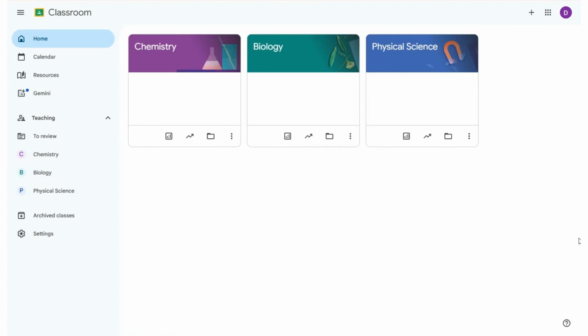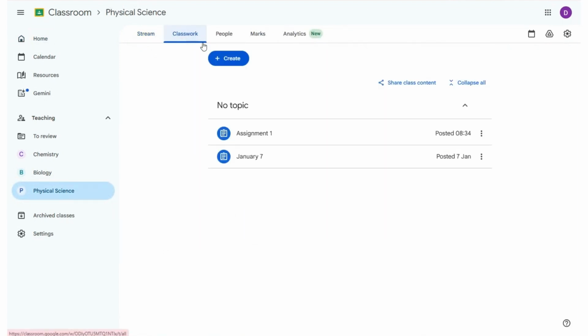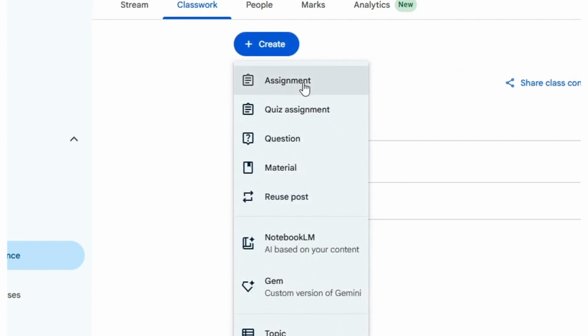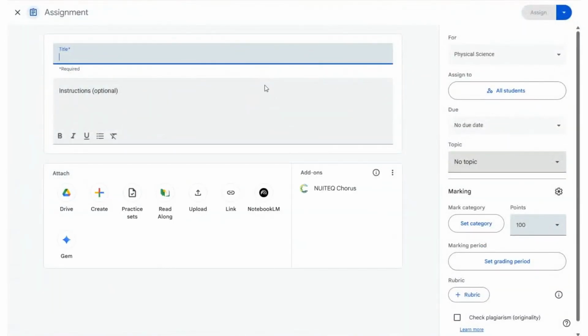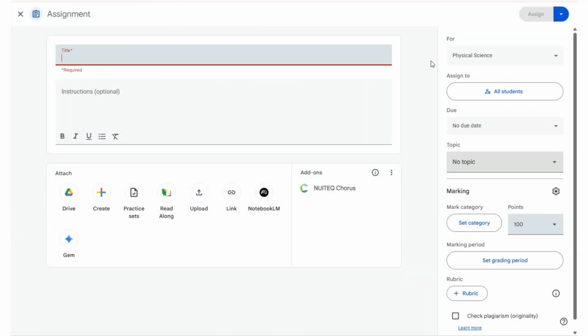Start by opening Google Classroom and selecting the class you'd like to work with. Next, click on Classwork, then choose Create and select Assignment. In the Assignment window, look for the Add-ons button and search for NUITEQ Chorus. Then install the NUITEQ Chorus add-on from the list.